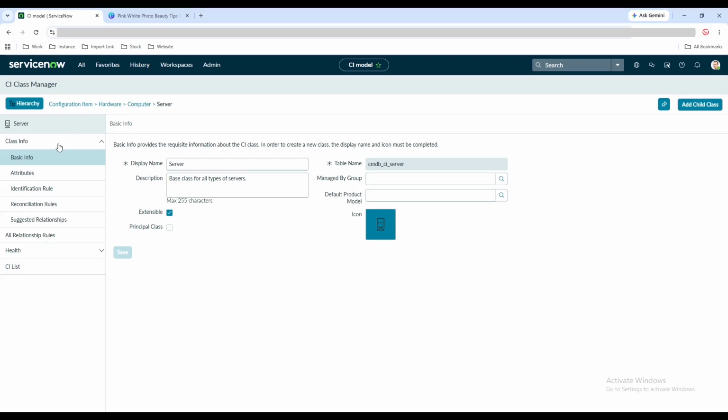Now, under this class, we have a few tabs. One is called class information. We'll discuss class information further. What is class information? The class information tells you about this class. This is the server. What is the table name? The table name is cmdb_ci_server. What is the description? The description says the base class for all types of servers. So this is for all types of servers.